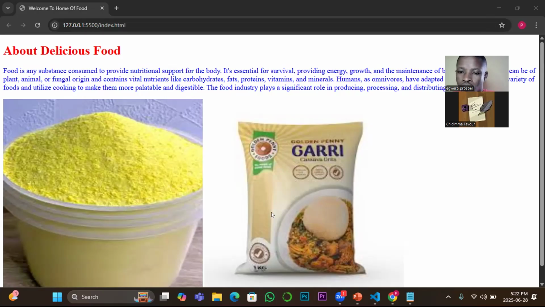you can see this is the front end of what we have developed so far with three different tags, such as the heading tag, which created the about delicious food, and then the P tag, which created this explanation about the food, and then the IMG tag, which created these two images.